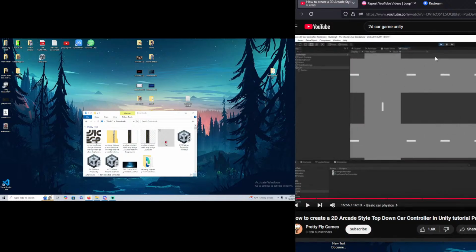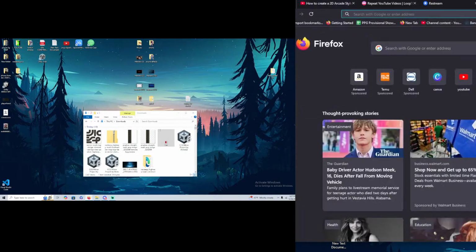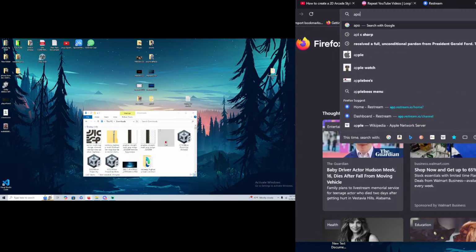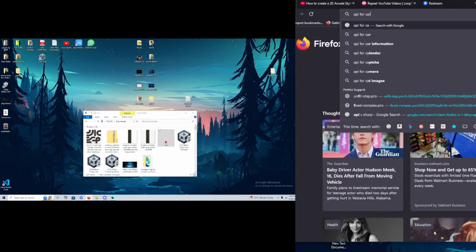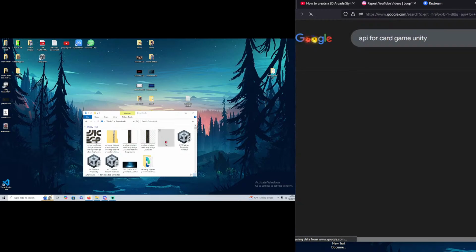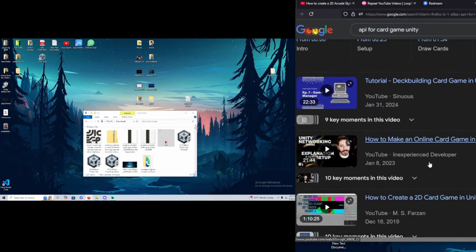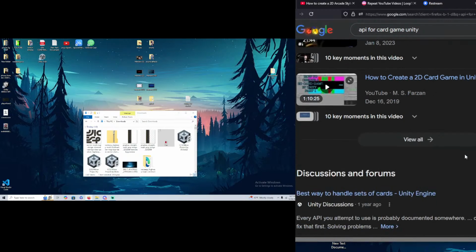That easy? It's that easy to create the game engine? API for card game Unity. At least I have a little bit more understanding of programming.